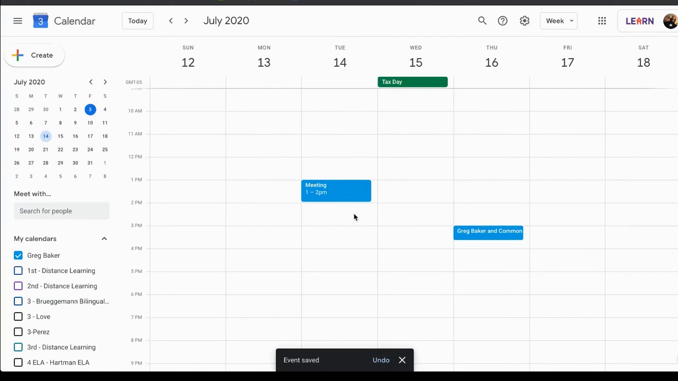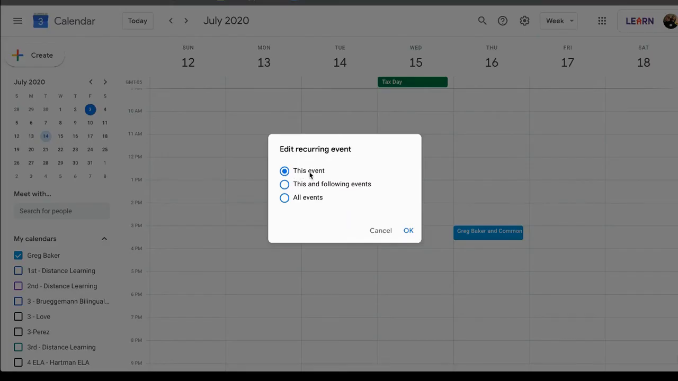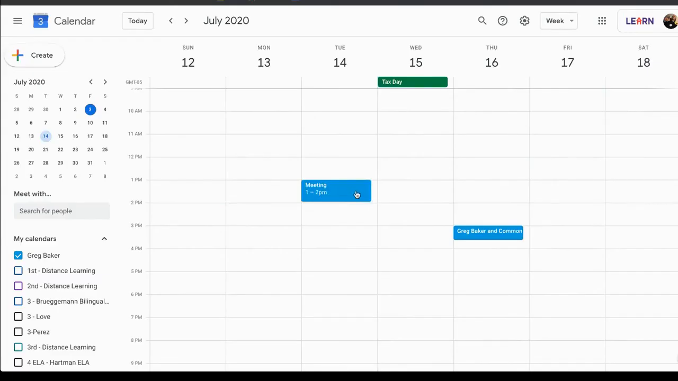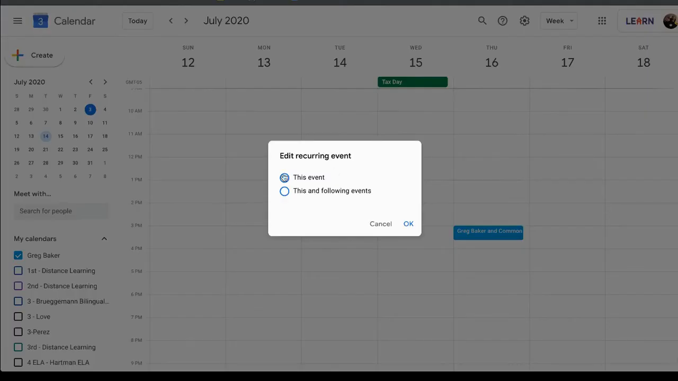If for some reason I need to edit or change this event, I can do it a couple different ways. If I just need to change the time, I can click and drag, and I can move it down to 2 o'clock, and then I'll choose if it's just for this event or if it's all of the events that I scheduled going forward. I can also do this and move it horizontally to change days as well, and it'll do the same thing.